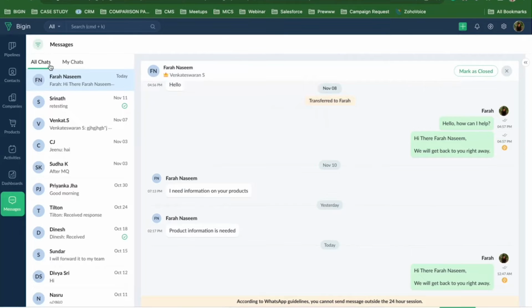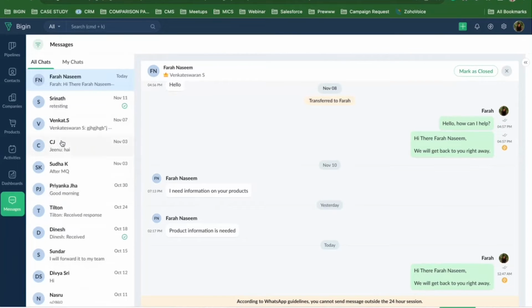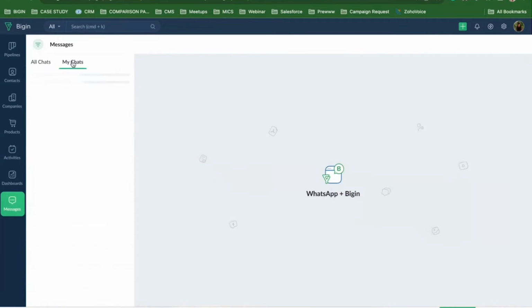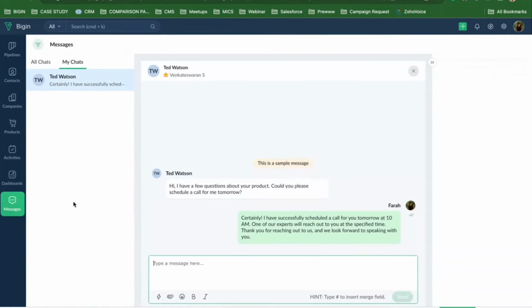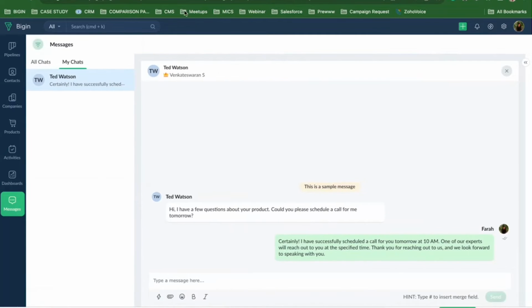So there are two types of sections here. All chats, you'll be able to see all the chat between the company and the customer. My chats will show you only the individual chats. You also have a filter option, which can be filtered down using the property fields.